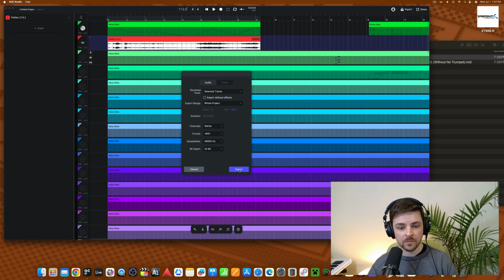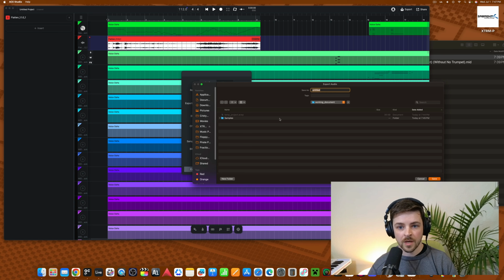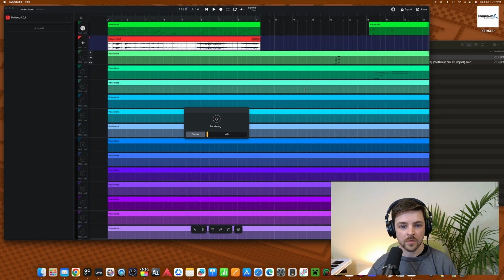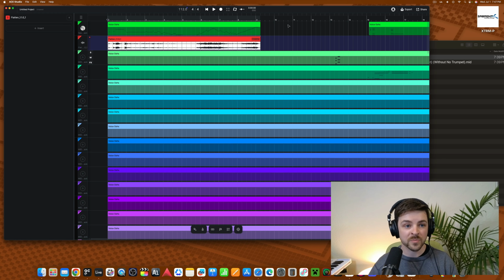I'll just do whole project for now, and then I can choose my formats, etc. 48K, 24-bit, whatever I need to do. Export it. I will just put it to this working document folder for now. Okay, so now it's going to render it. All right, my export has completed. Let's go back into SUNO and see what we can do with it.